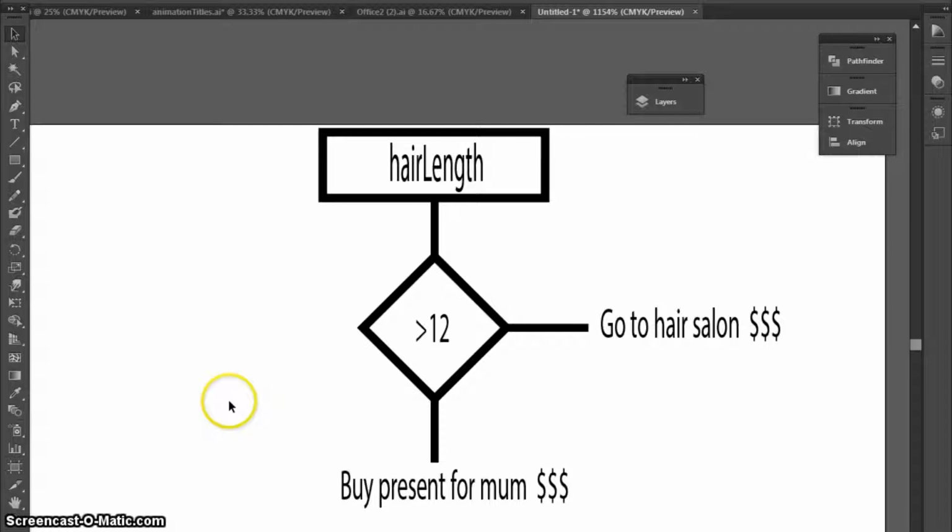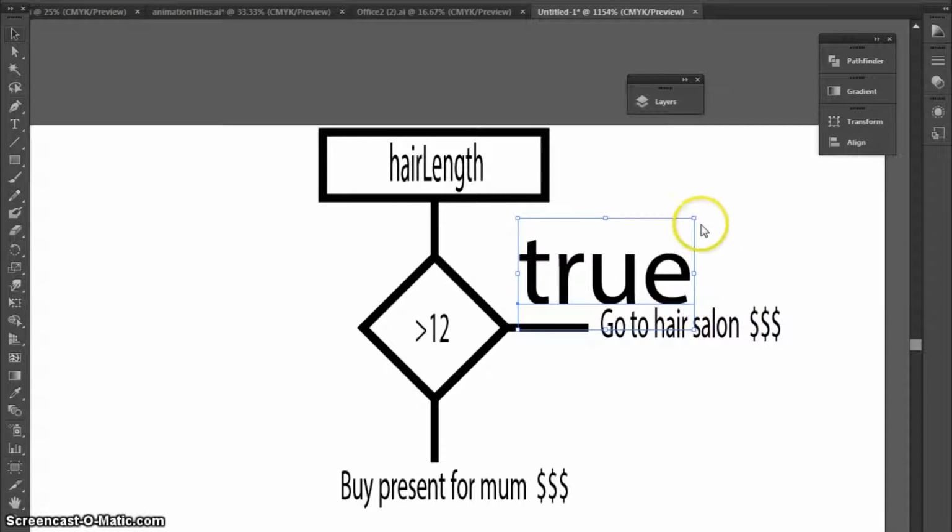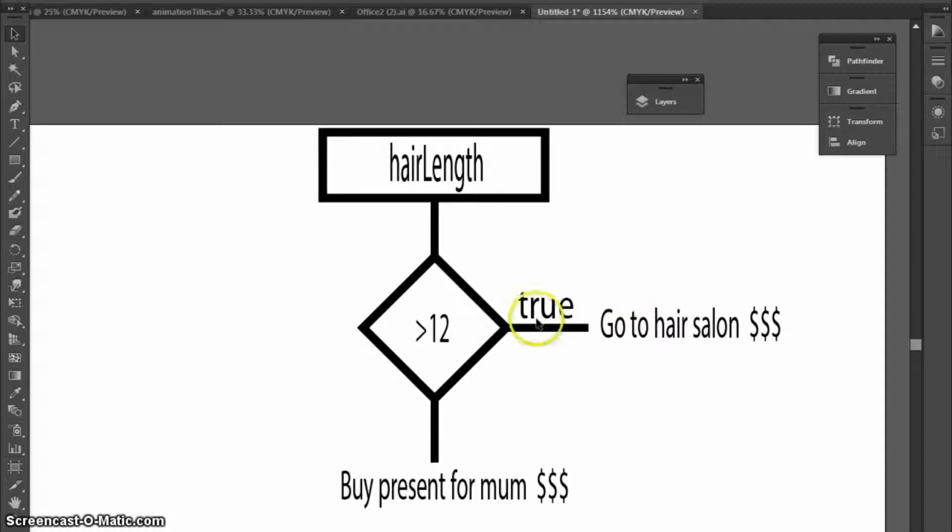So here we've got a very simple example. The data that we're going to be looking at is hair length, and if the hair length is greater than 12, if that's true, we will go to the hair salon and spend the money that I have in my pocket. Okay? So if this condition is true, if hair length is greater than 12, I will go to the hair salon.